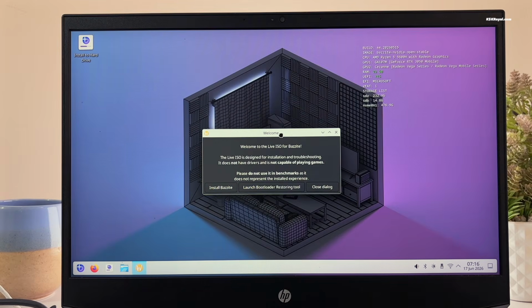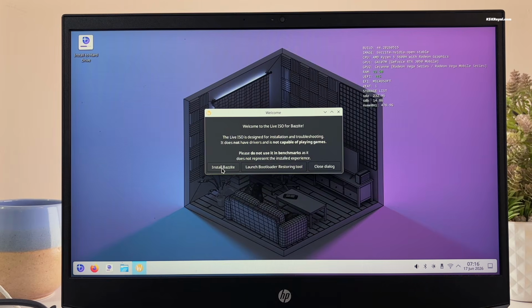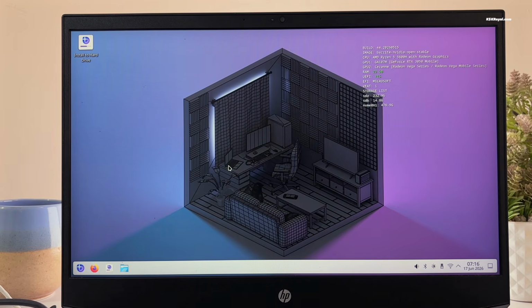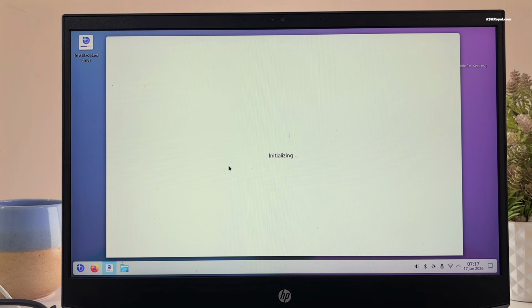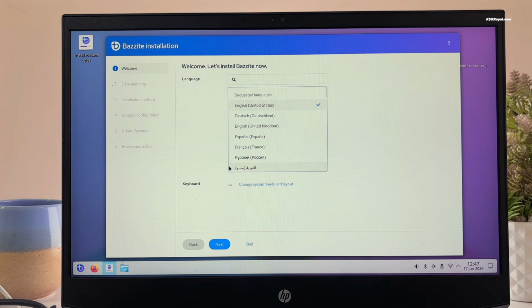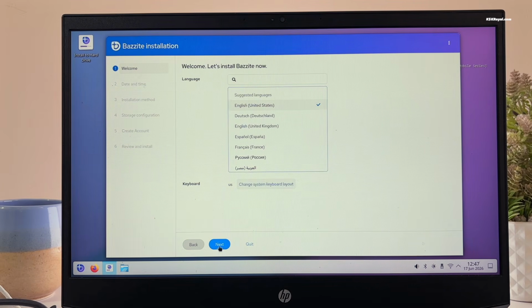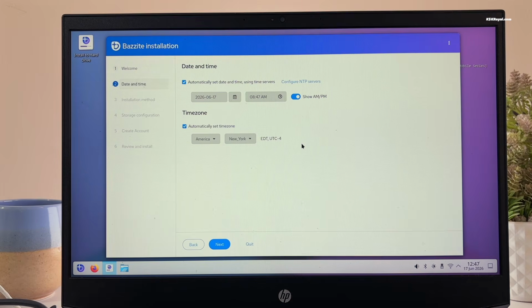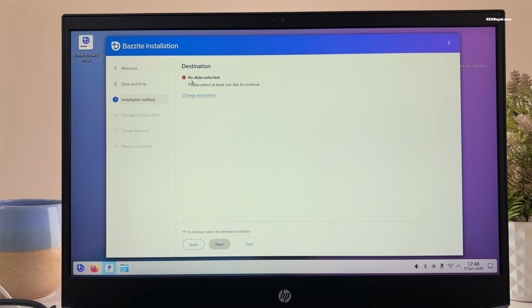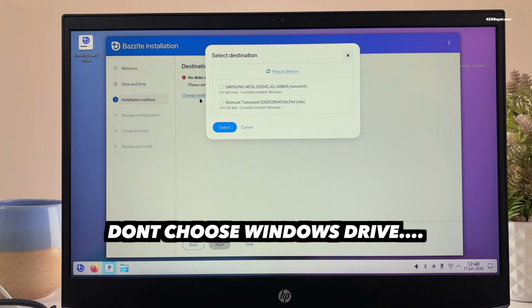Now once you're inside the Bazzite Linux, go ahead and connect to Wi-Fi or internet. Then choose the Install Bazzite option. Now select your system language and keyboard layout. Then choose your date and time. Then click Change Destination and choose the disk you want to install Bazzite on.